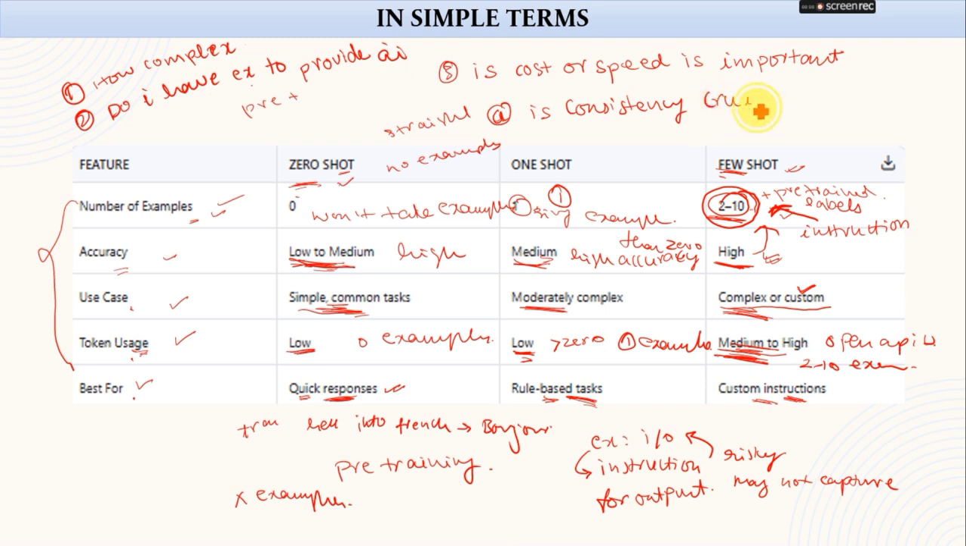So the questions you need to ask in choosing the techniques are: how complex is the task? Do I have examples to provide? Is cost or speed important? Is consistency crucial? So these four questions let you choose a prompt engineering technique among zero shot, one shot and few shot.